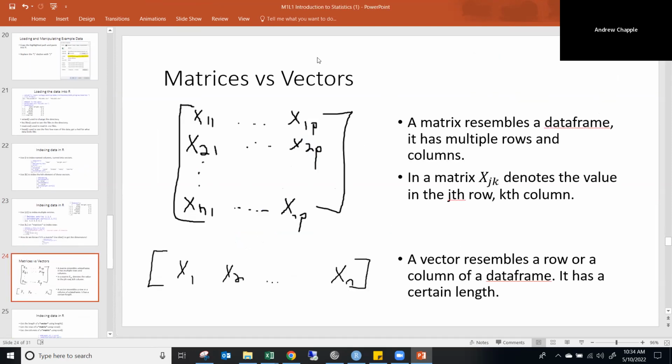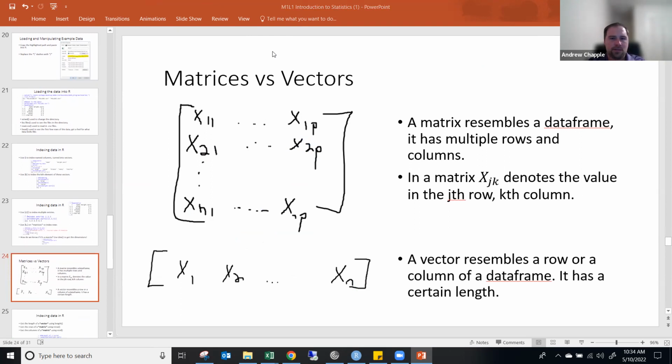So what is a matrix? Just walking through it. These are matrices. This is how it looks. It looks like a data frame. Any Excel data set that you've seen is a matrix. A vector is just one row of the data frame or one column of the data frame. So, don't worry about the math, but this looks like an Excel file. This looks like a row.